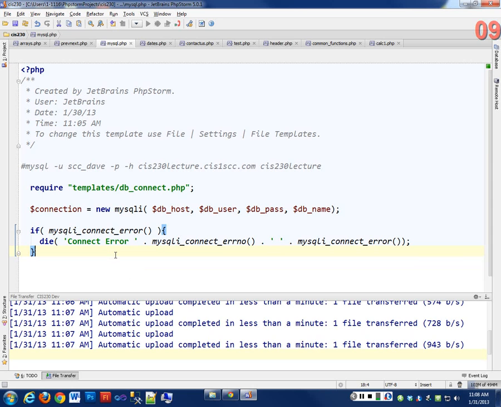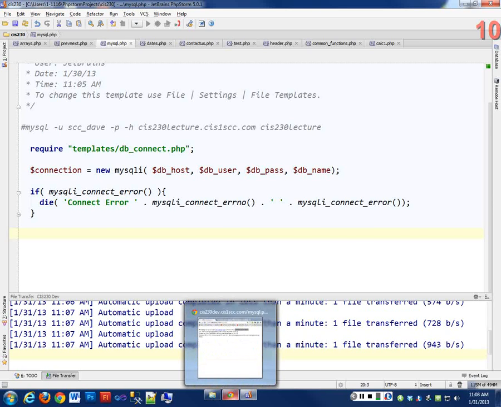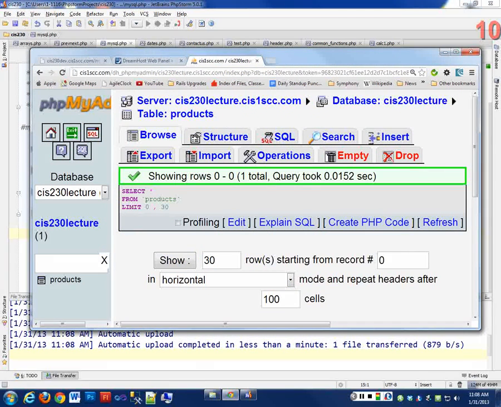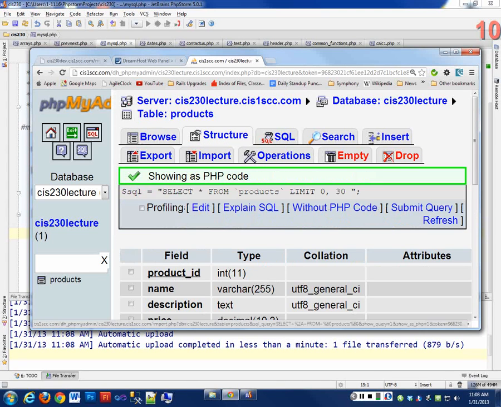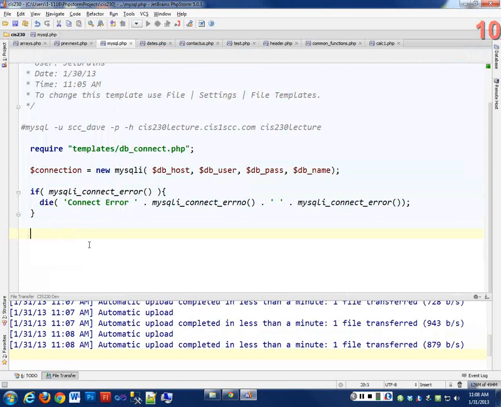All right, so let's do a select and get some data out of the table. So we already have some data. I can actually go back to my phpMyAdmin and look at the browse and select star from products limit. I can say create the PHP code. I can copy this code, come over here, paste it, and that's going to create what type of variable? What type of variable is SQL now?